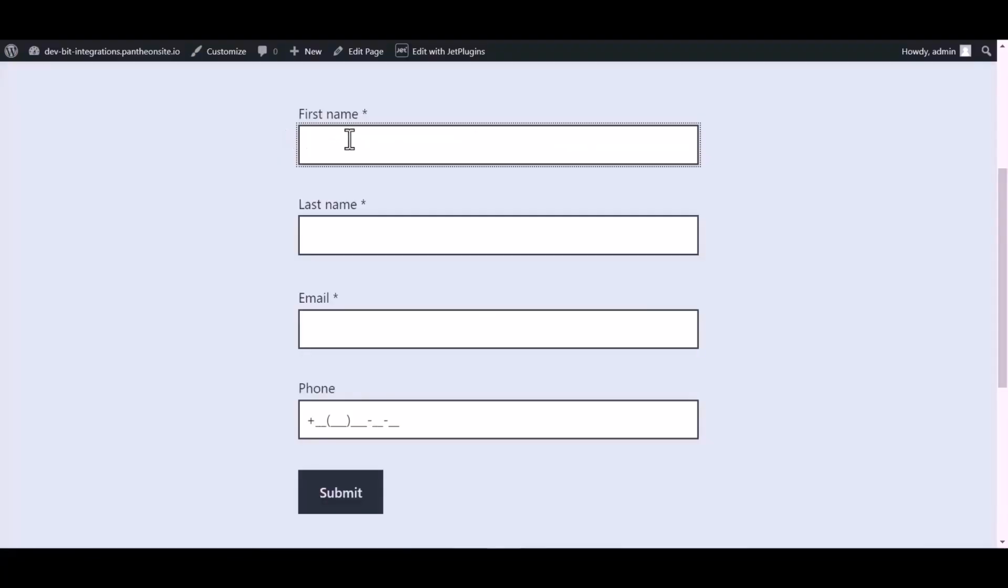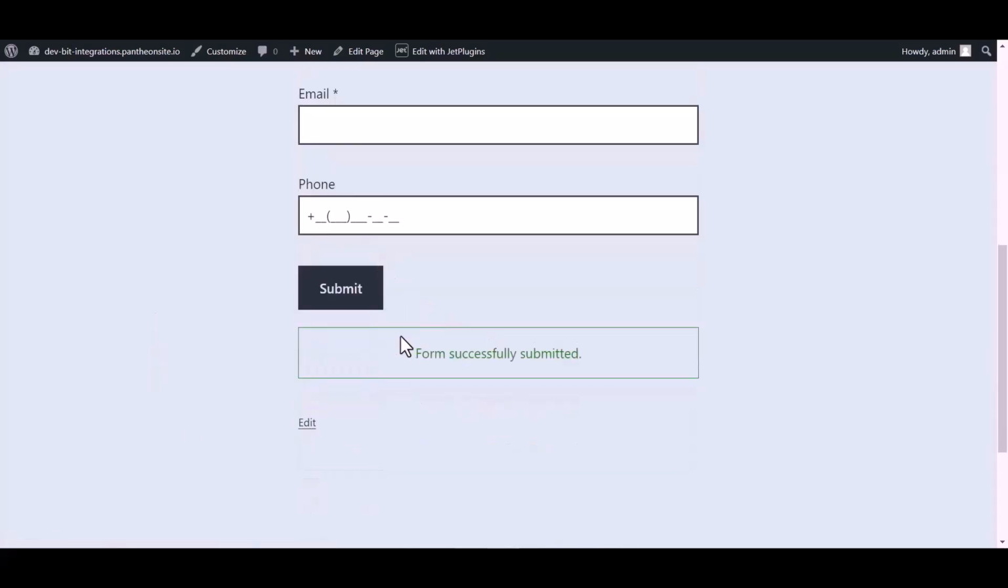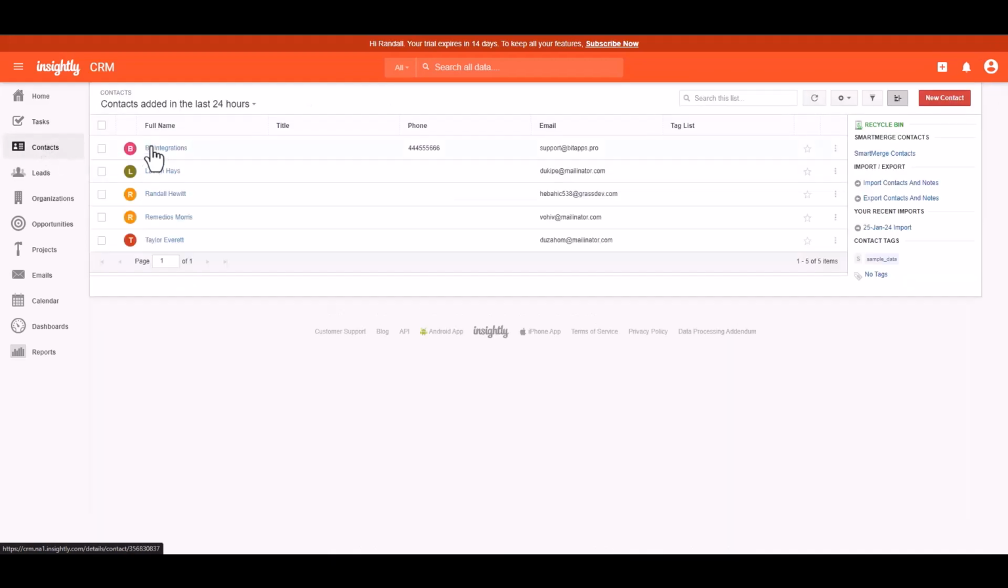Now go to your form and type some information. And submit the form. The form is successfully submitted. So go to the Insightly dashboard and navigate to the contacts. You can see that the data has been successfully received in Insightly.